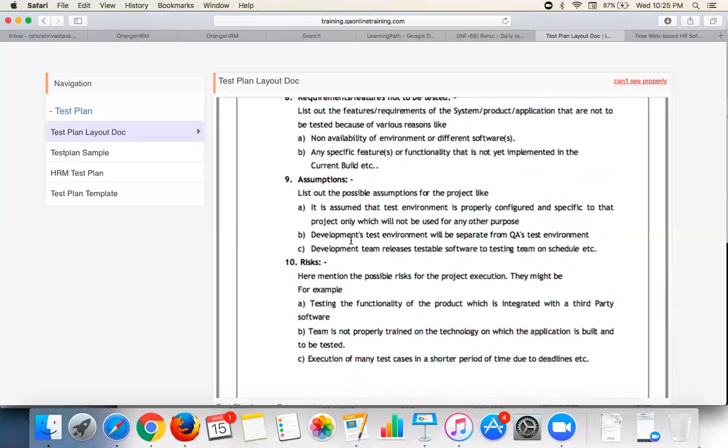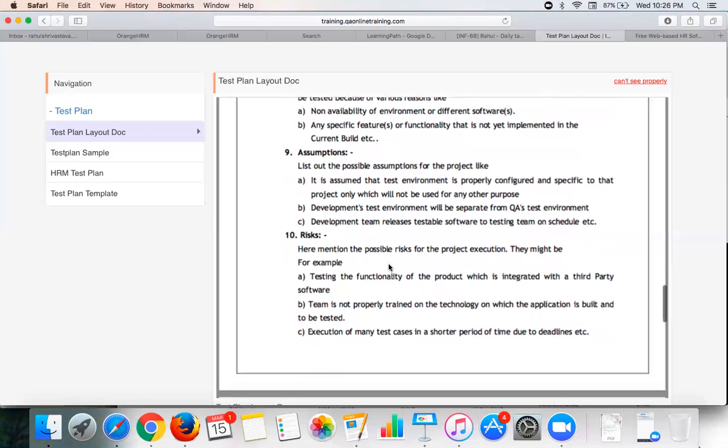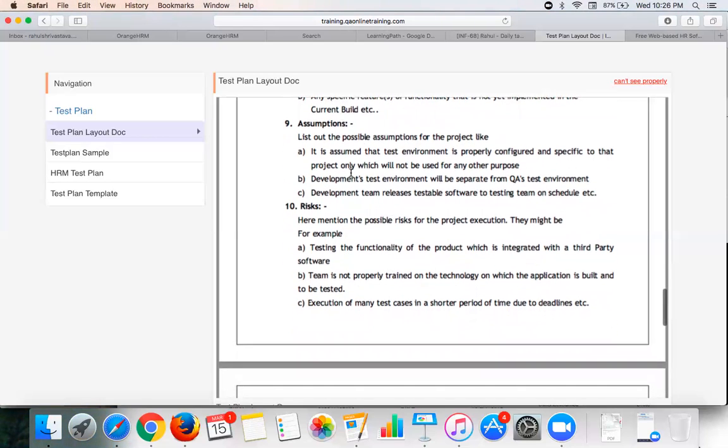The next one is the assumptions. There are possible assumptions we can take. The development's test environment will be separate from the QA test environment. The development team releases testable software to the testing team on schedule. And the test environment is properly configured. Whatever system we are using will have the same configuration we require. So these are the assumptions we are taking. This is more like a prerequisite or the requirements we have.